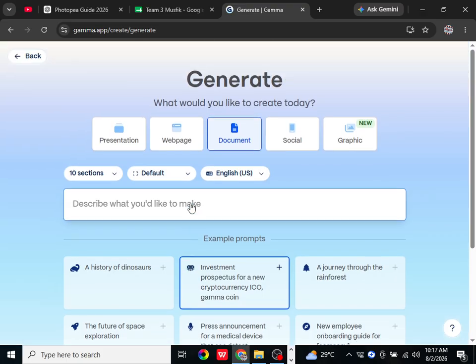So that's how you can use Gamma AI in 2026 to create presentations, documents, web pages, and professional-looking slides with the help of AI.